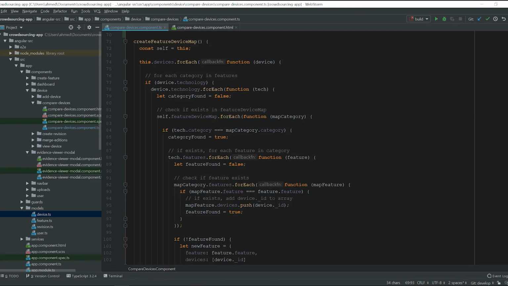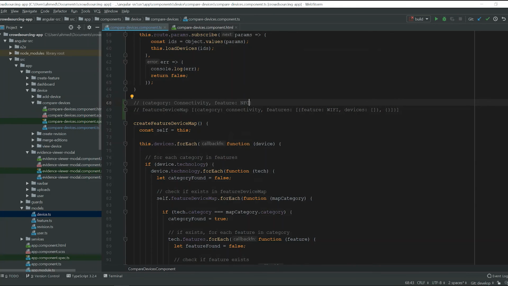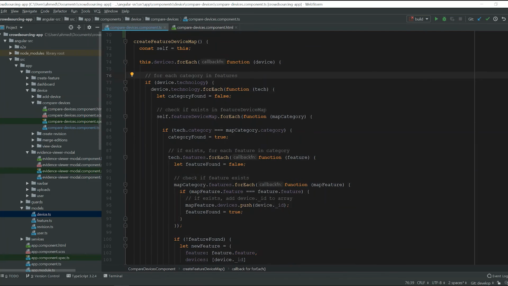If it does exist, so let's just say we've got NFC and Wi-Fi. If it does exist, then you only want to add the device ID. So we'll call this ID is 1, and then the device, let's just say edit. So we'll just add in the ID, which is ID1. So that you're doing for every feature.